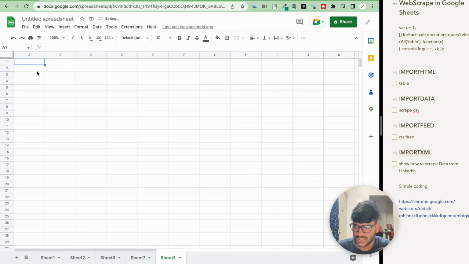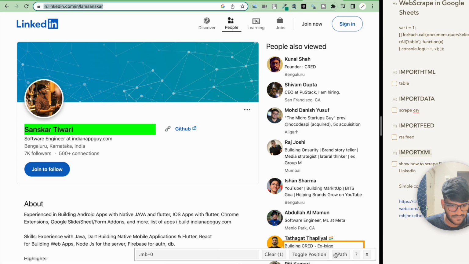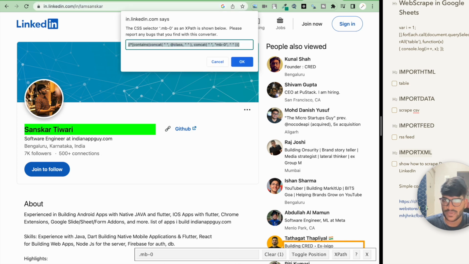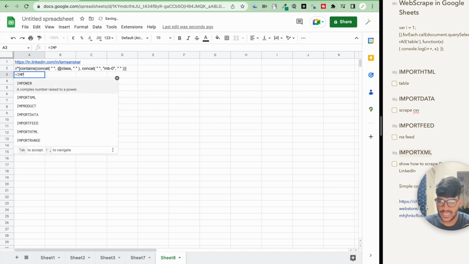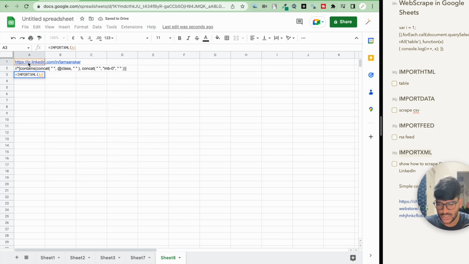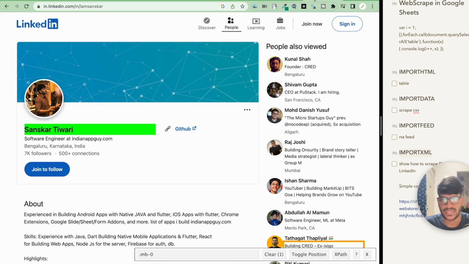Let me create another sheet. I'll paste the URL here, and then I'm going to click on the XPath. Click on XPath, copy that, visit the Google Sheet again, paste the XPath, and then use the formula IMPORTXML. Provide the URL and provide the XPath. And if you wait for a second, you'll realize that it cannot fetch the URL. Same thing happens if you try to use Twitter and other websites. So there are many websites which you cannot scrape with this method.